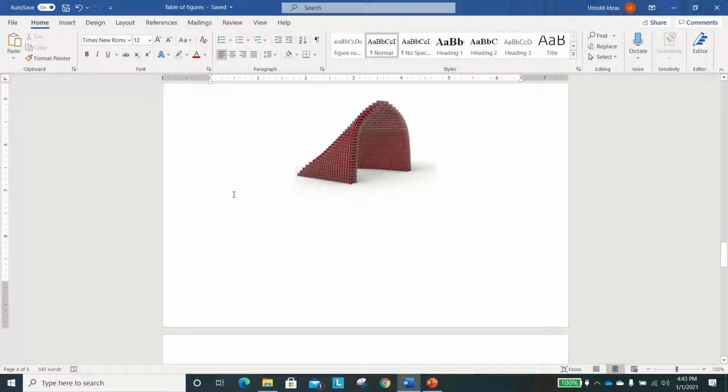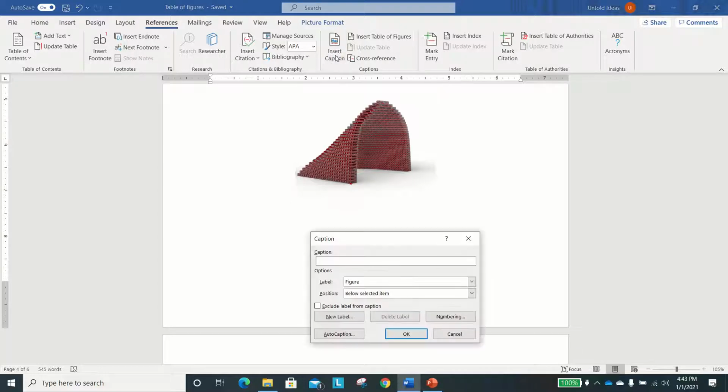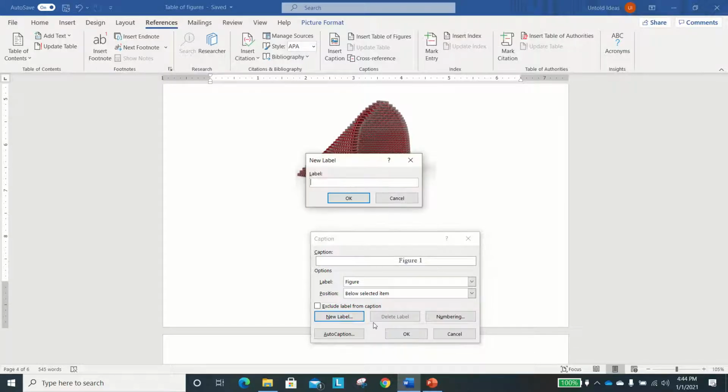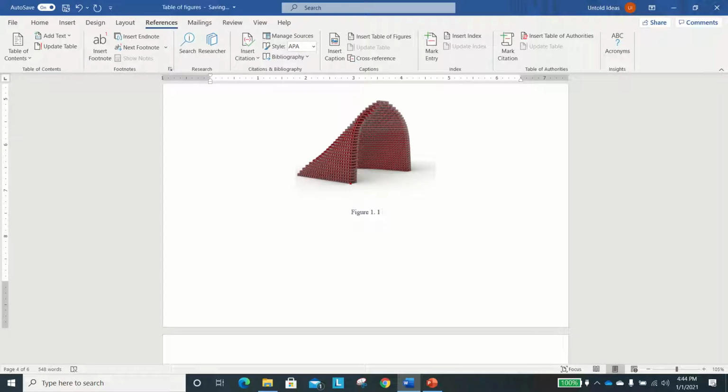For that, you can just go to the Reference tab, select the figure, and then Insert Caption. So here we can see Figure 1, but we need to create a new label because I like to caption it as Figure 1.1, 1.2, and so on. We have two figures in chapter one, so let's just create a new label, 1 point, and hit OK. So it will automatically show 1.1, and then hit OK. So you can just caption the figure.